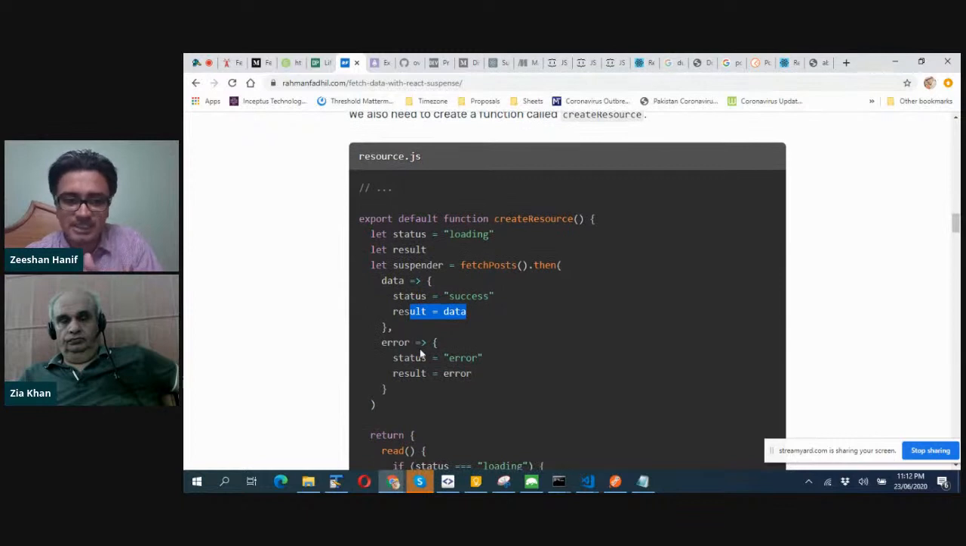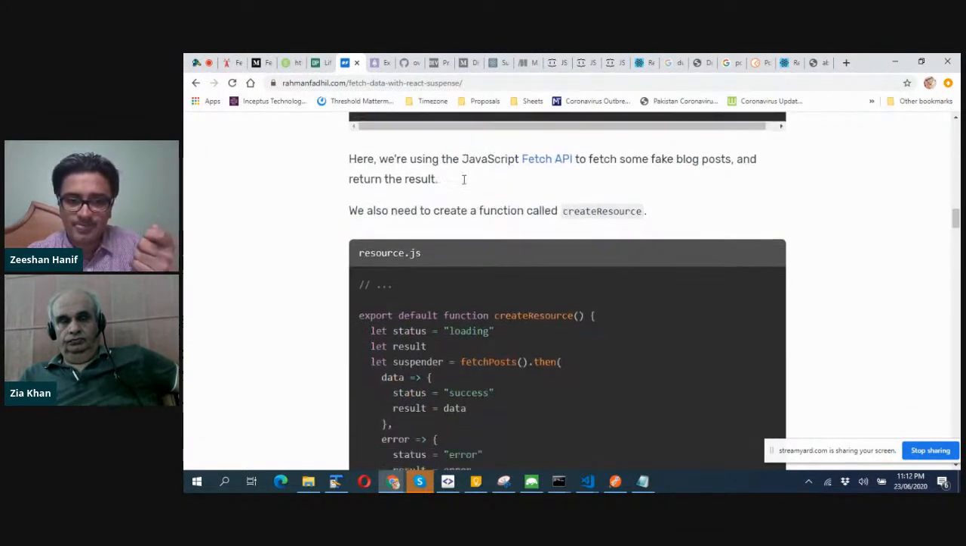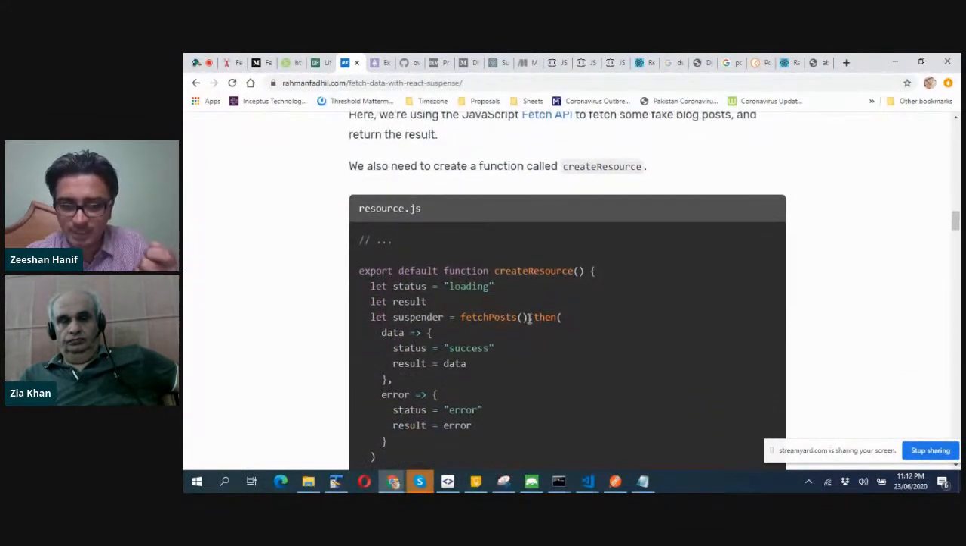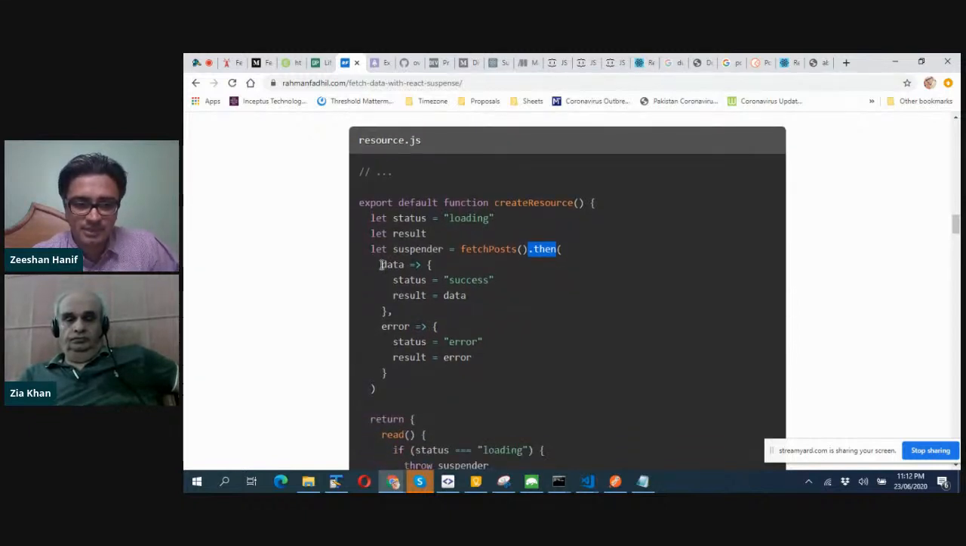If there is an error, you need to understand that this fetch post is an async function. What an async function does is it works as a promise. So whenever you call the fetch post, you can apply dot then over it, and dot then accepts two functions. The first one is for success, the second one is for error.